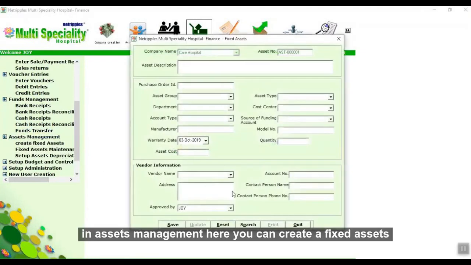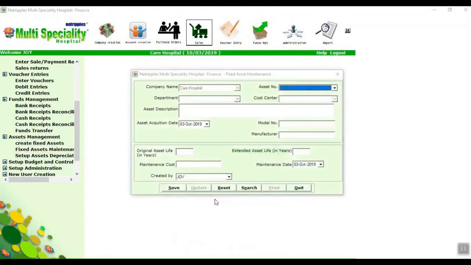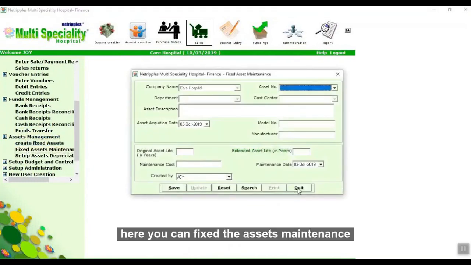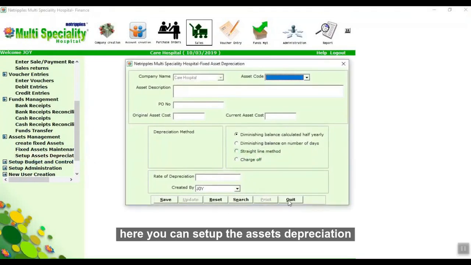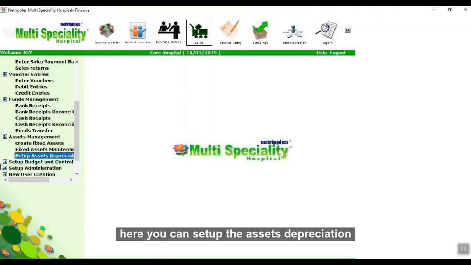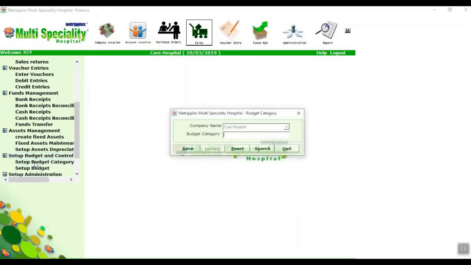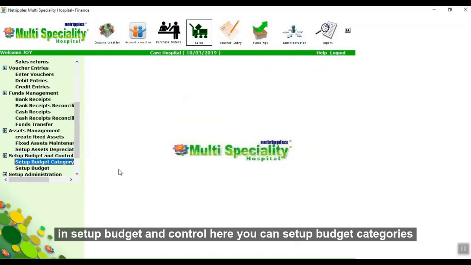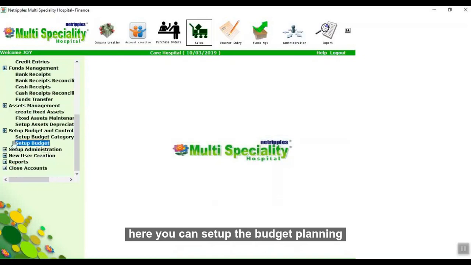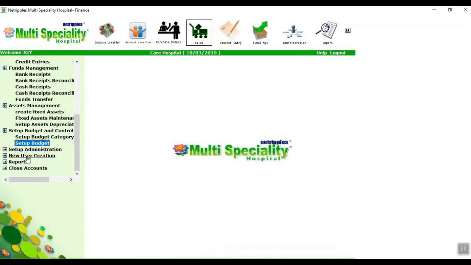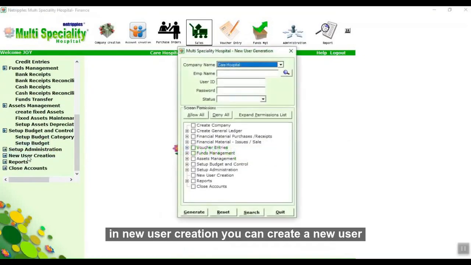In asset management, here you can create fixed assets. Here you can fix the asset maintenance. Here you can set up the asset depreciation. In setup budget and control, here you can set up the budget category. Here you can set up the budget planning. In new user creation, you can create a new user.